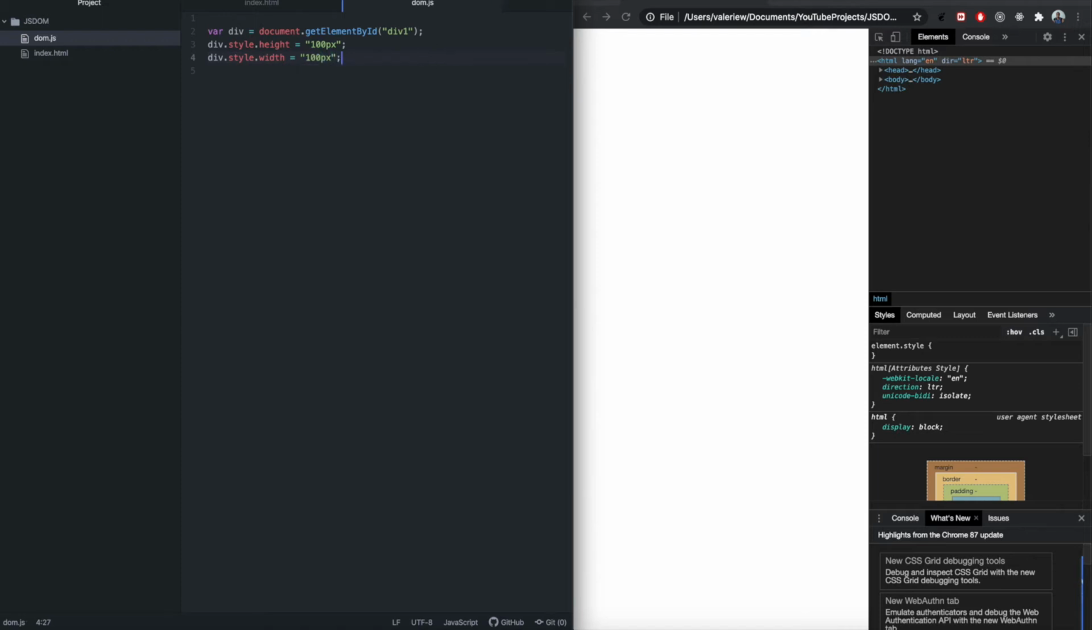In order for us to see what that looks like, I want to give a color to that div. So div.style.backgroundColor, I will set that equal to blue. Now that we've affected some of those styling changes within our DOM, I'm going to refresh, and there we have it, a very blue looking square.